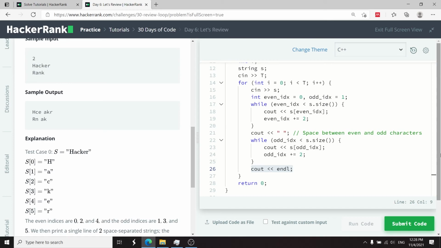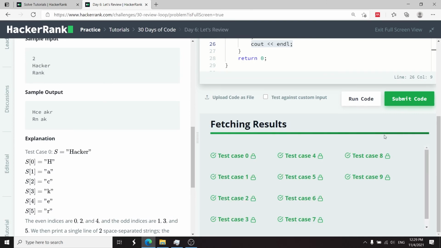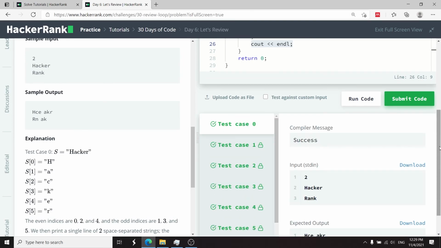Let's run it now. We've passed the sample test case. So I'm going to submit the code, and we should be done with day 6 called Let's Review.